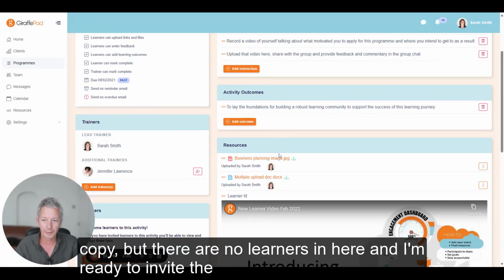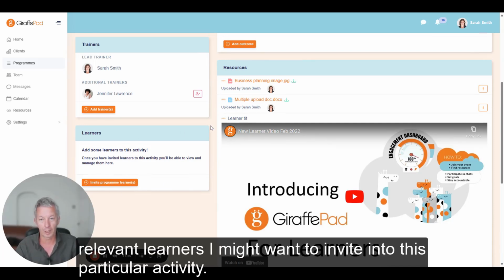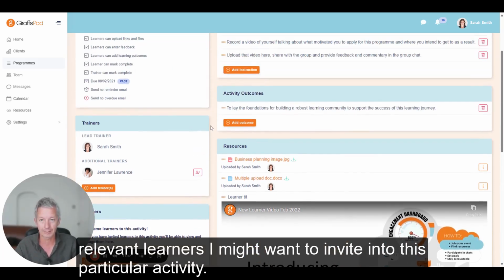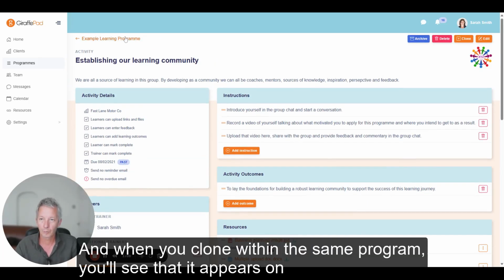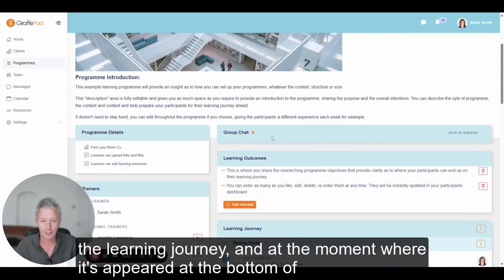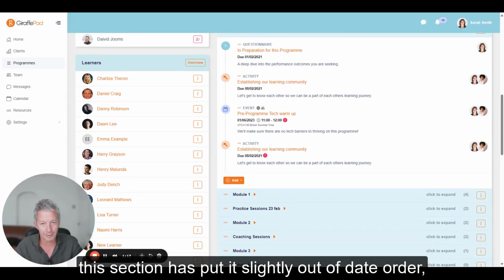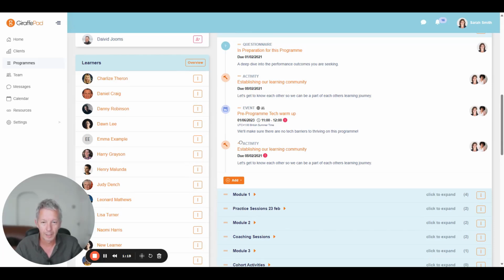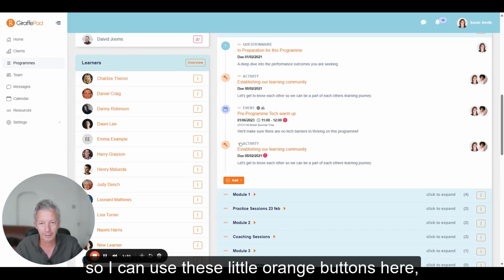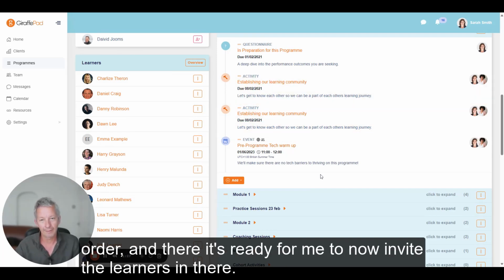I have a complete copy, but there are no learners in here, and I'm ready to invite the relevant learners that I might want to invite into this particular activity. And when you clone within the same program, you'll see that it appears on the learning journey. At the moment it's appeared at the bottom of this section, which has put it slightly out of date order. So I can use these little orange buttons here, and I can drag it above that to put it into the right order. And there it's ready for me to now invite the learners in there.